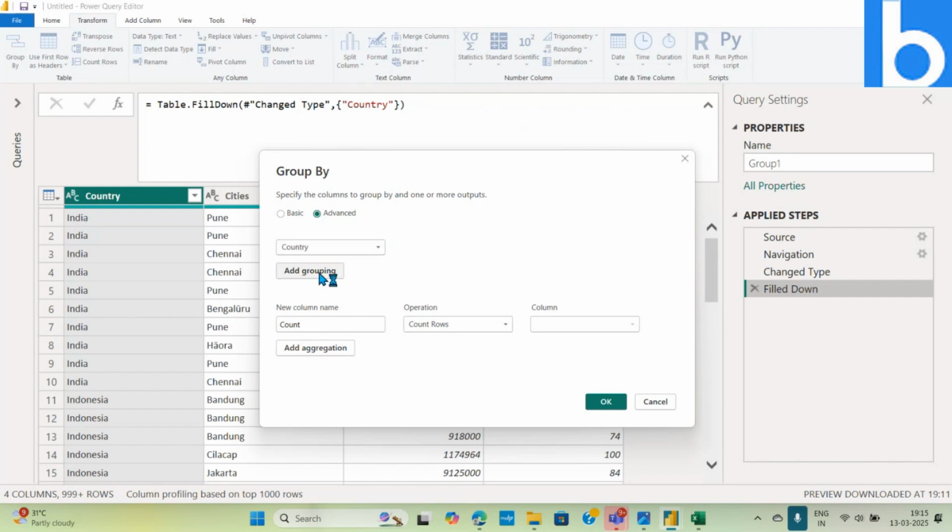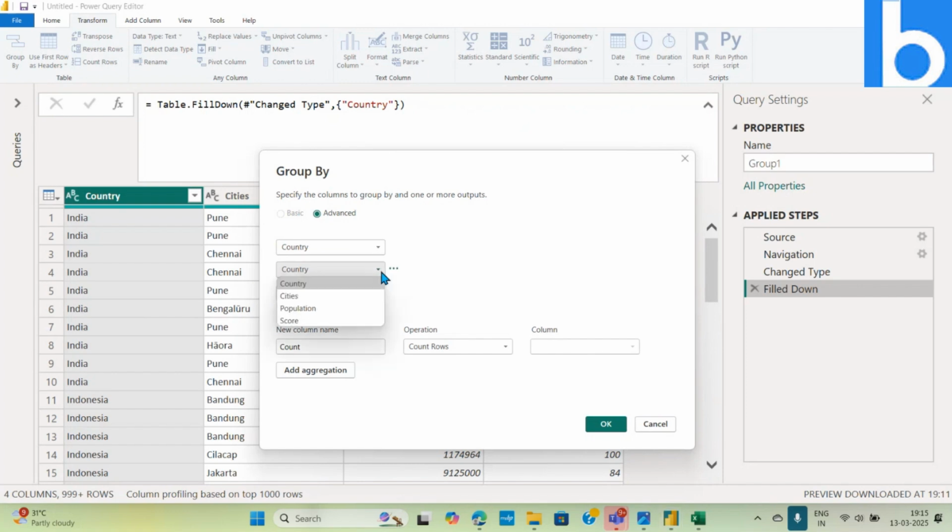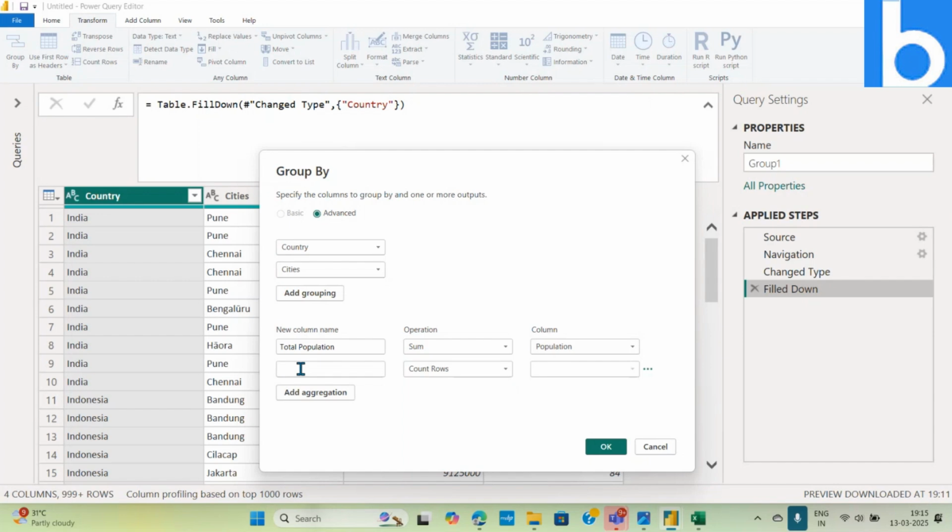First is country, obviously. Second, I want to do it based on cities. First column over here, obviously the total population, which I'll say sum of population. Another one, I can find out the total score or maybe the average score also we can try out. Average score, and here I'll select average and it will be score.